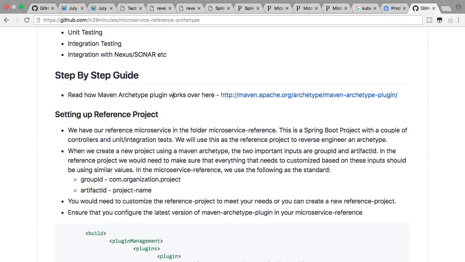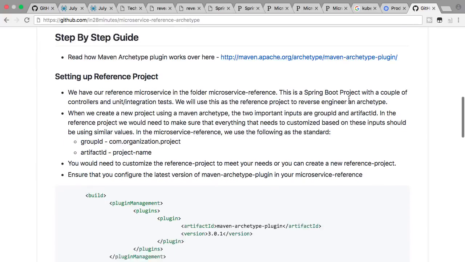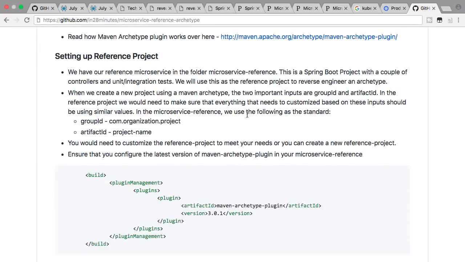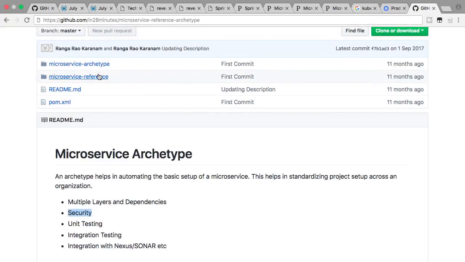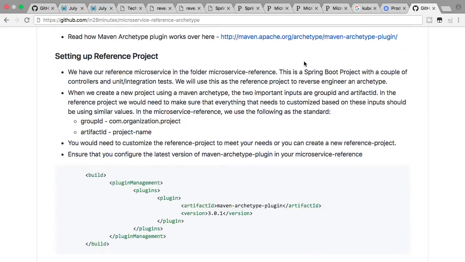I also included a reference to the Marvin archetype plugin so that you can find out how to use archetypes. What you can do in here is discover how you can set it up, and how you can use this archetype as well. What I have done is there's a microservice reference. That's where the complete reference microservice is present.